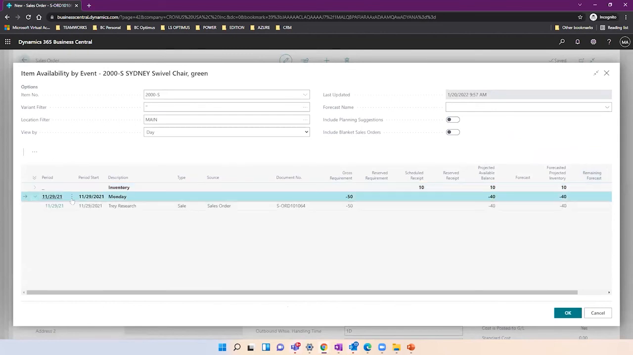So according to this, on Monday, November 29, I'm looking to sell 50 units, but I only have my inventory, our projected available balance. It doesn't matter. It's telling me that it's scheduled to be received: only 10 units coming from a purchase order. That's the scheduled receipt, okay?